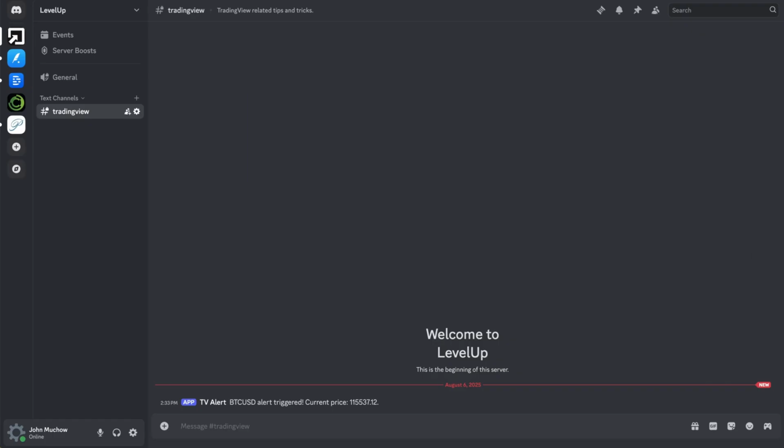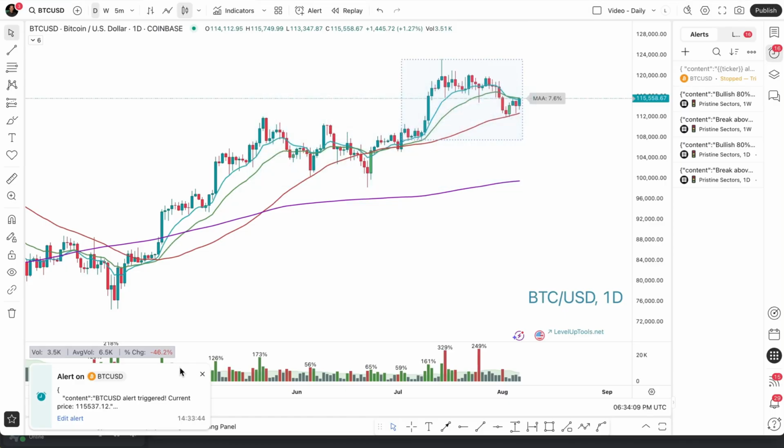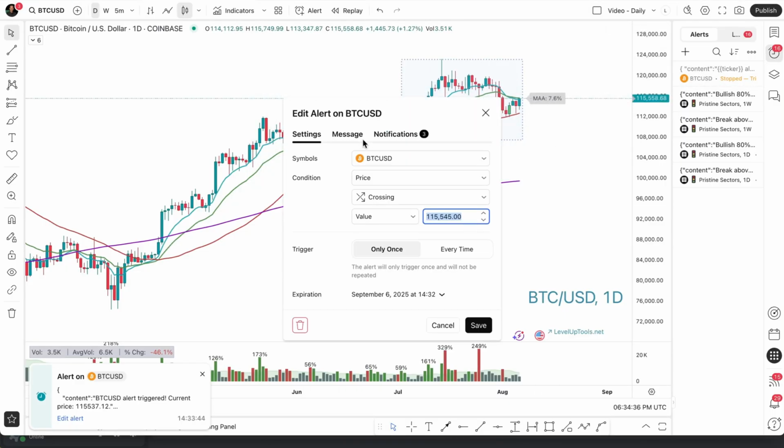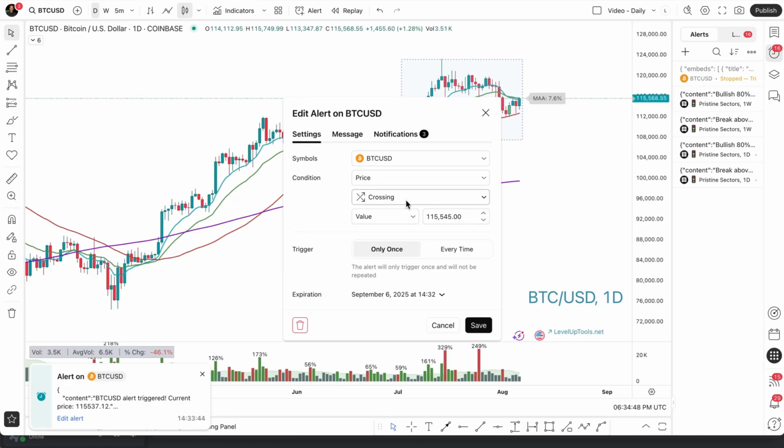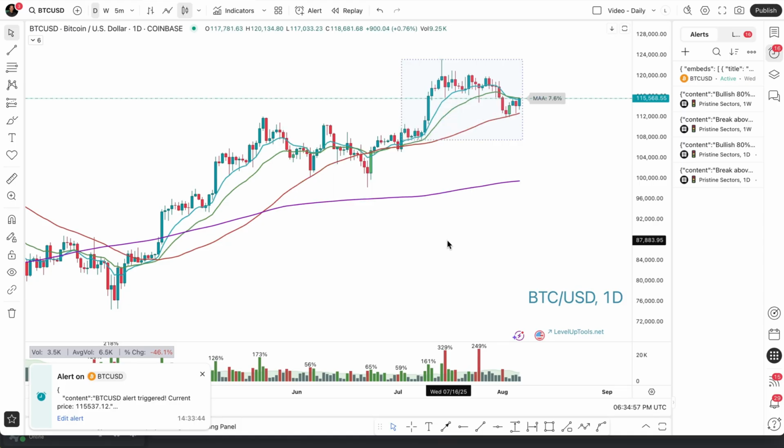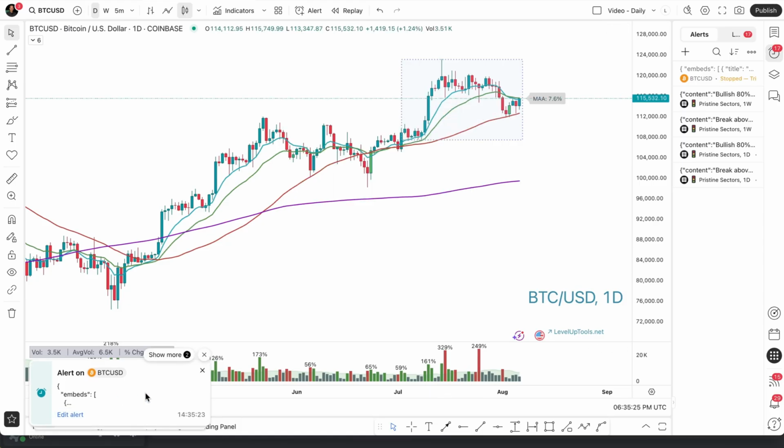I'm going to head back over to TradingView. I'm going to double click on the existing alert, go into the message tab, paste in a new format. And you can see here we're going to include a title, a description, and the color. And the color is an RGB value, and you'll see how that's used in just a moment. So let's go back to the settings and find a price that we think will generate an alert here. We'll give this just a minute. And here's our alert down here.